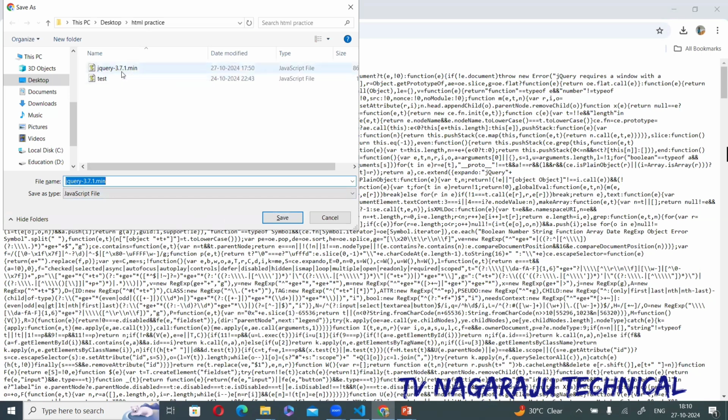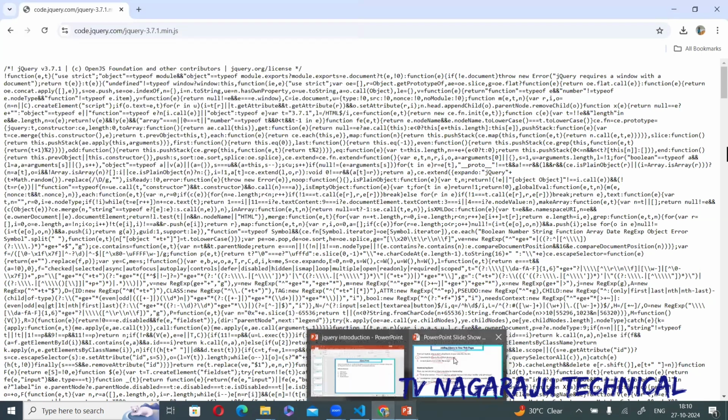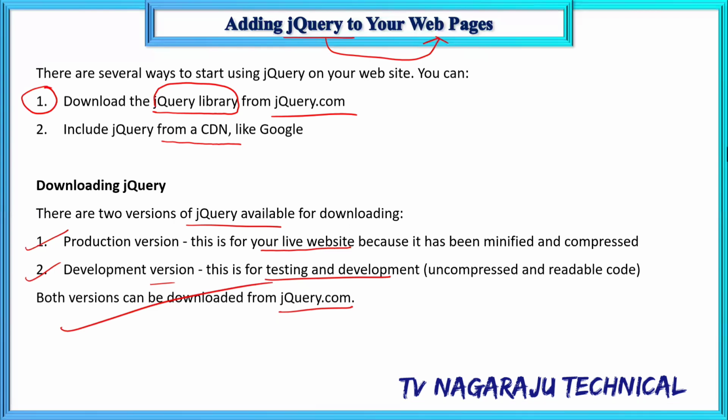But in my system the same version is already available, so I am not doing anything. What is our task? Just to click on save. Completed. Close. Now, okay, you understand how to add jQuery to the web page. That is not all. Here we are just adding it in the working directory. Now the thing is, how do we add it to your web page?